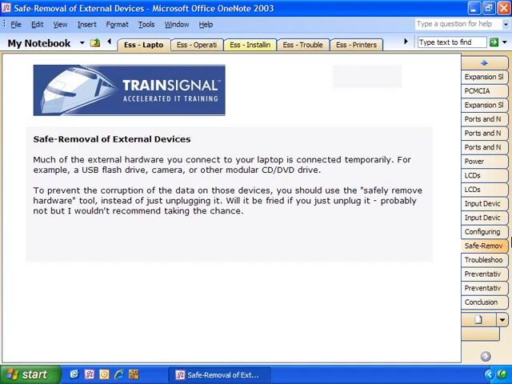Now, to prevent corruption of the data to those devices, you should use the Safely Remove Hardware tool instead of just pulling out the USB flash drive. The drive could be fried if you just pull it out, or you could lose your data that's on that drive or the file that was being modified. Other times, if nothing's going on, honestly, nothing's going to happen. But of course, we always recommend, and I recommend that you tell users to use the Safely Remove Hardware tool.